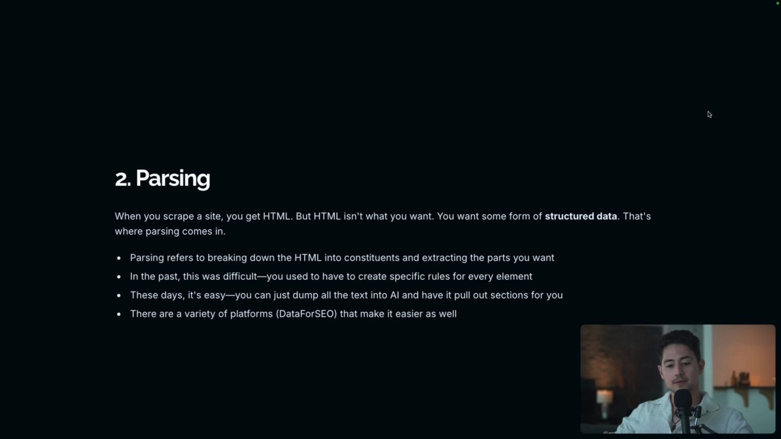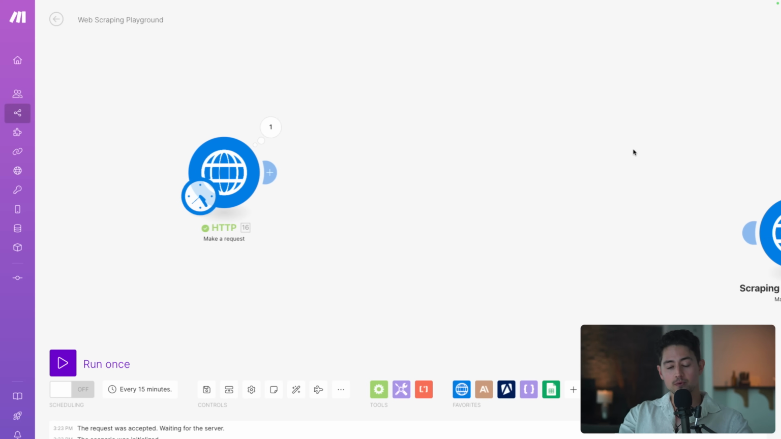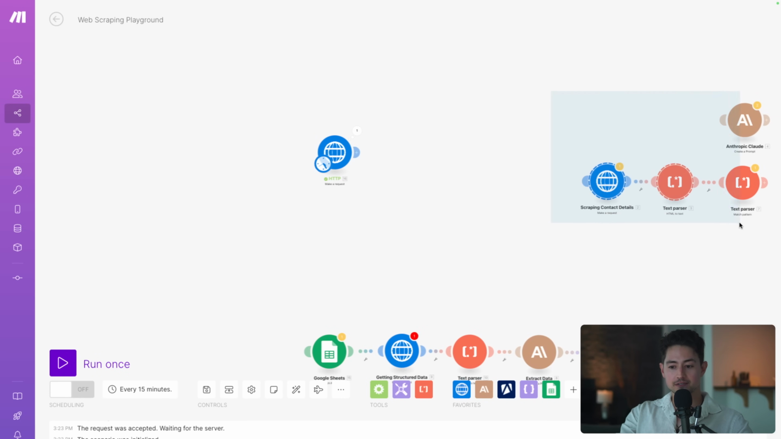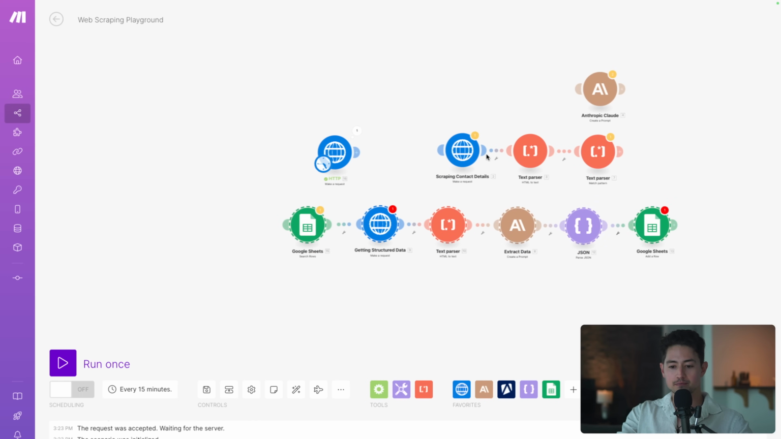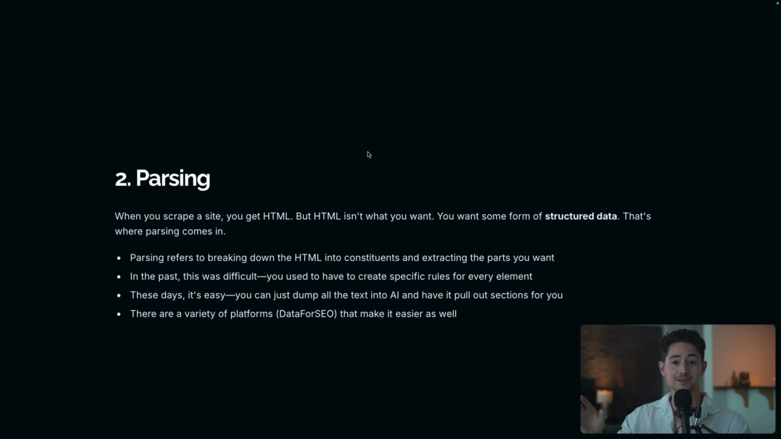The next thing I want to talk about, and really the last thing I want to talk about before we can actually jump into this puppy and start scraping, is parsing. Let me just move these around a little bit. It's bothering me.